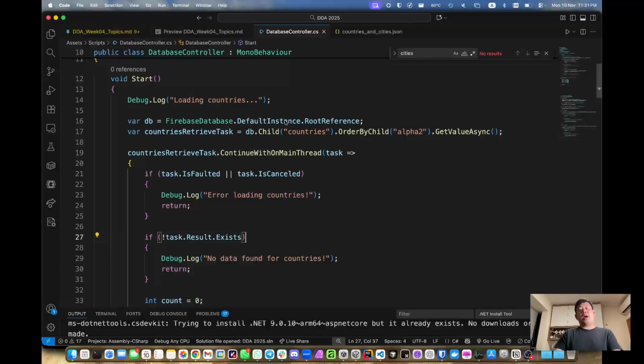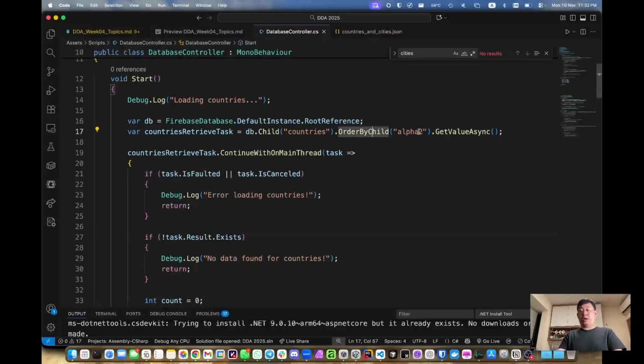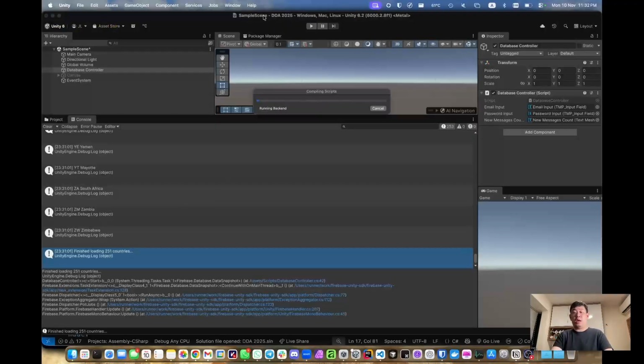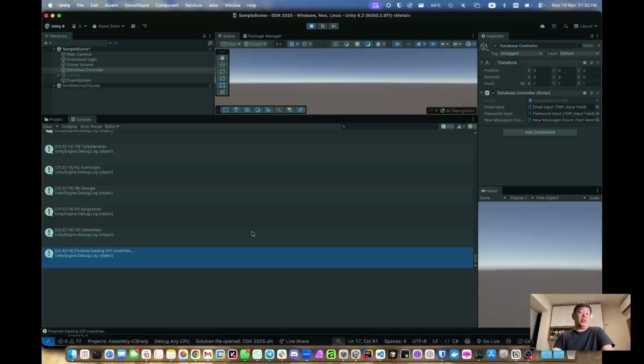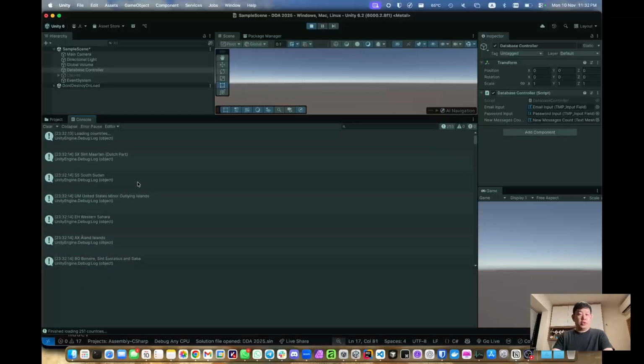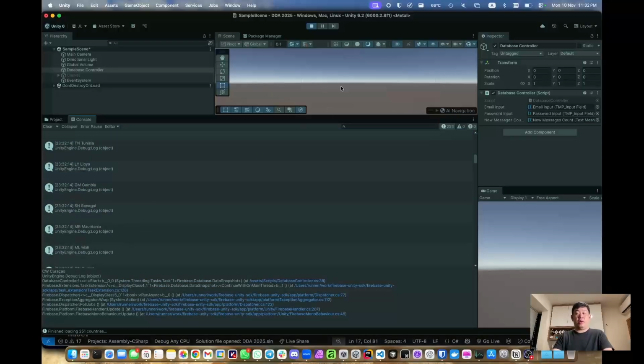Now let's just try another thing. If I wanted to sort it by something else, say the dial code, I could. All I have to do is change my child to dial code. And if I went back to my Unity and I ran it, first one should be United States because there's one. Okay, so look here, first one, maybe it's not. I don't know what the dial code is. I should have printed it out, but you can see the sorting is very different now.